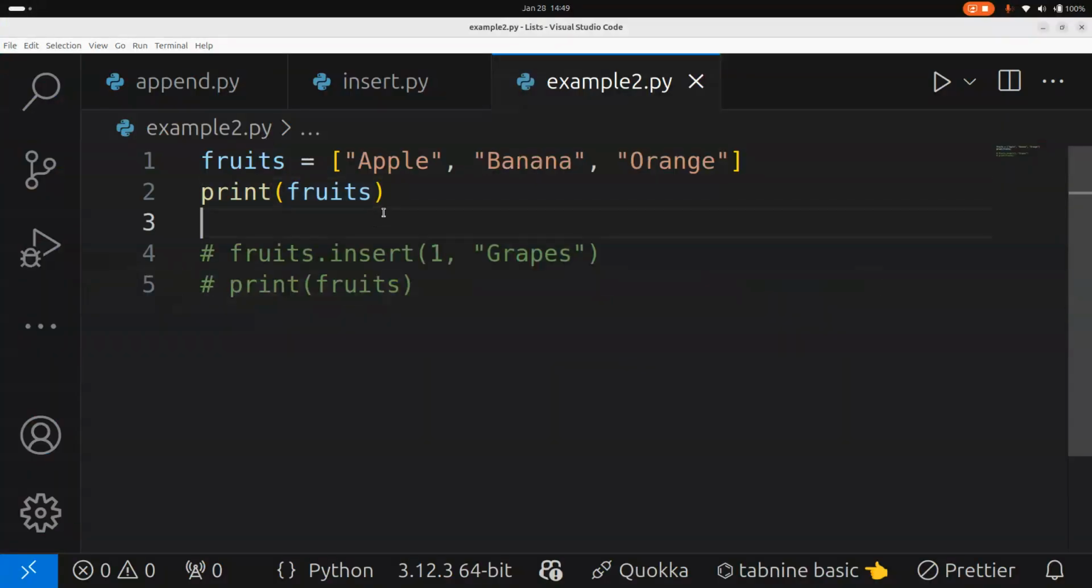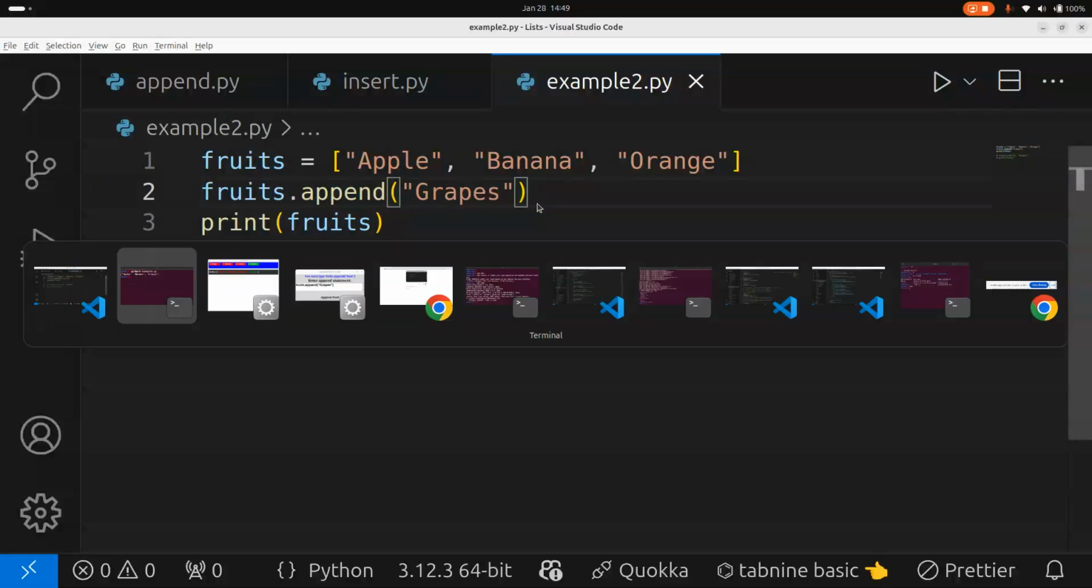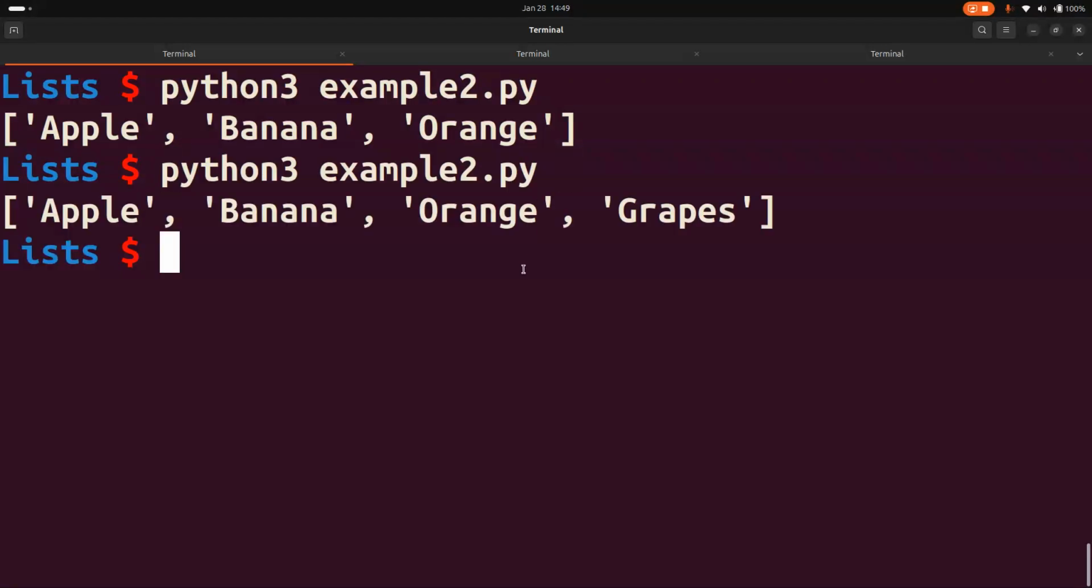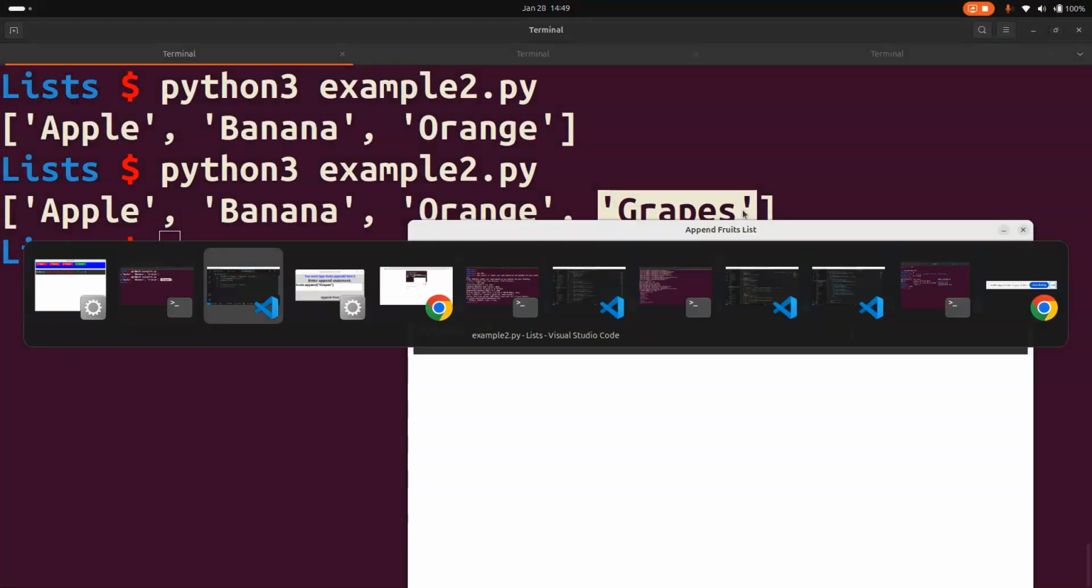But if I uncomment this and append grapes right now, you will see it's going to give us a different result. You can see right now it added apple, banana, orange, and grapes. You can see grapes now is the last item in the list. So that is how append works.